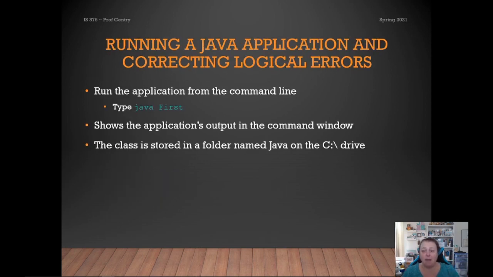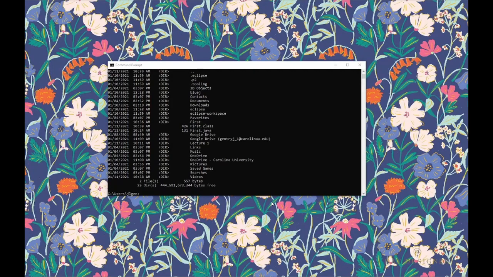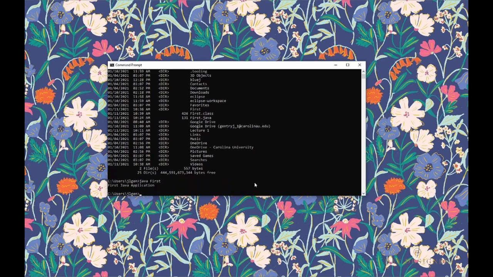Just like the compile, you can then run your compiled Java code from both the command line and the IDE. Let's look at both ways. Okay, now let's try to run that class. So let's do it from the command line first. If I just type in java first, and again, watch the capital letter, it'll actually do the output of the first Java application. So you can do it from the command line.